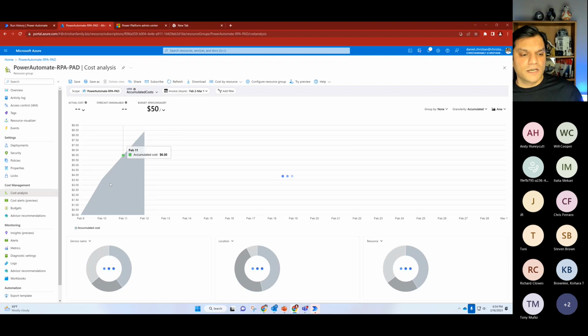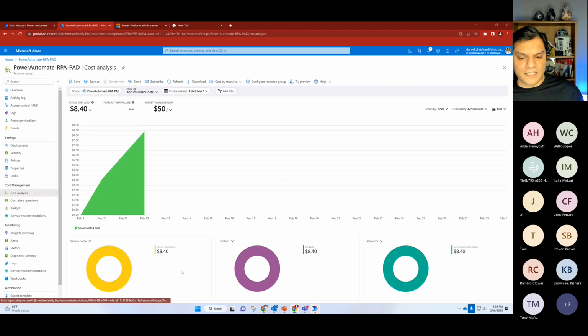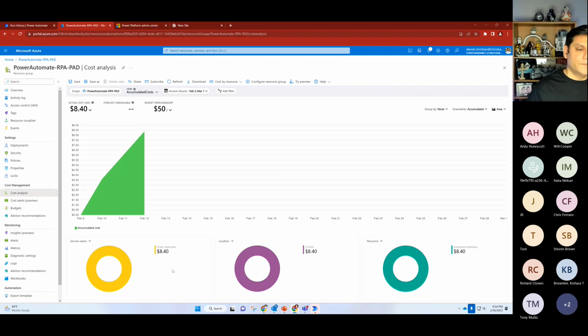Like what is my cost? What is the attended versus the unattended? I really like this cost analysis one over there. For me, I'm mostly getting dinged from the price standpoint for the unattended one. That unattended is where I'm getting the charge mostly, because I already have a Power Apps per user and a Power Automate per user license.